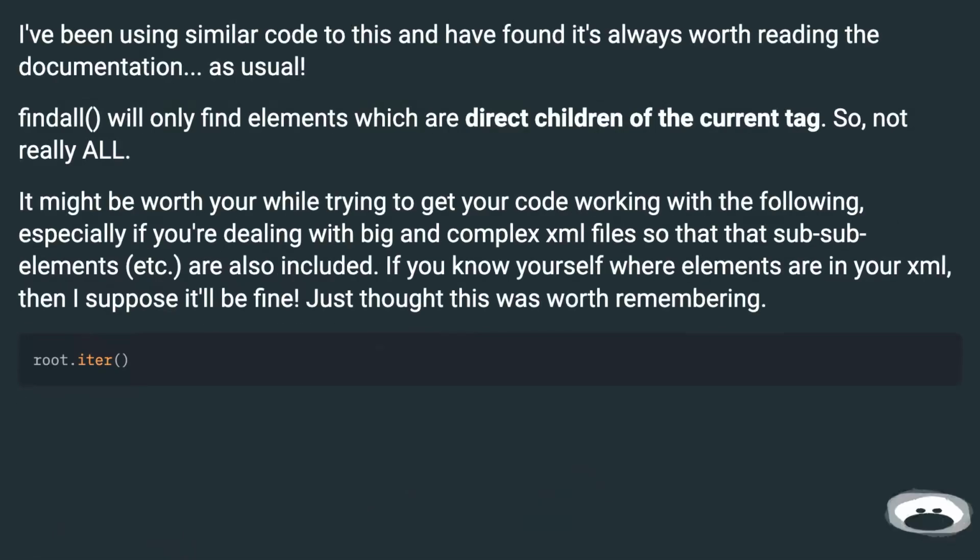I've been using similar code to this and have found it's always worth reading the documentation, as usual. findall will only find elements which are direct children of the current tag. So, not really all. It might be worth your while trying to get your code working with the following, especially if you're dealing with big and complex XML files, so that sub-elements, etc., are also included. If you know yourself where elements are in your XML, then I suppose it'll be fine. Just thought this was worth remembering.